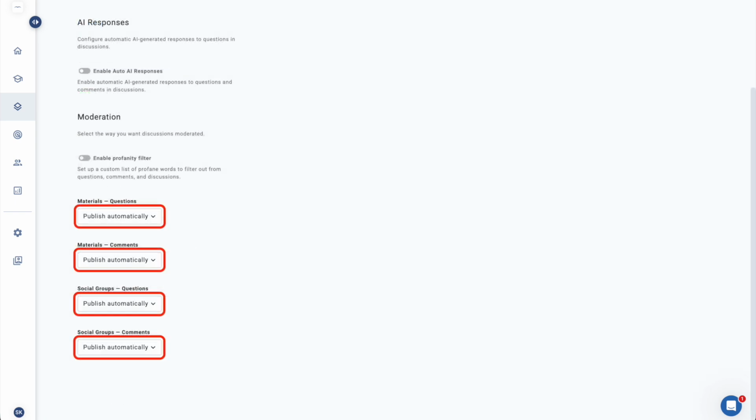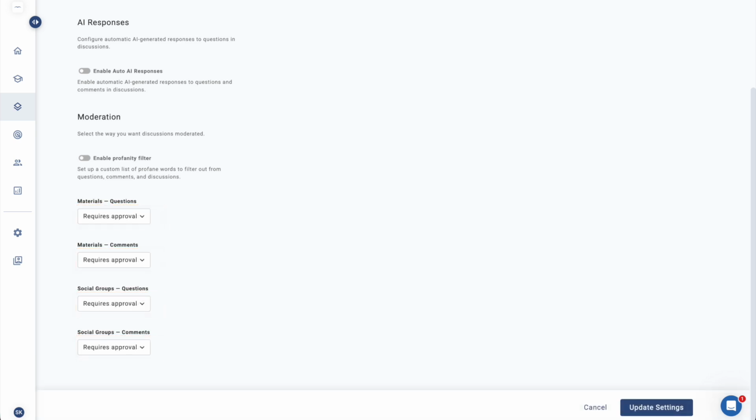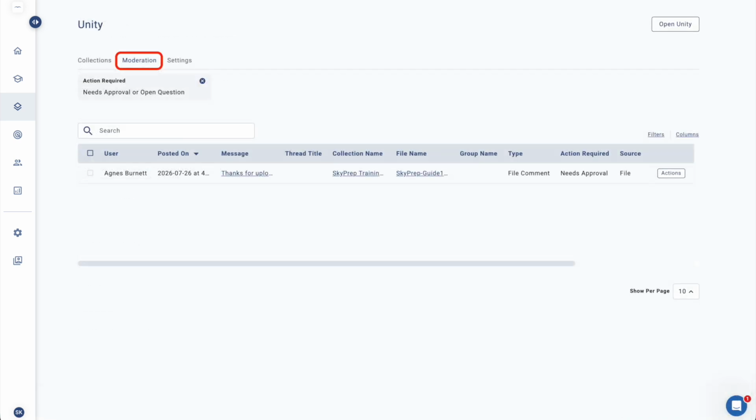The drop-down menus at the bottom allow you to customize what sort of posts require moderation. You can choose between Publish Automatically and Require Approval. You can customize the individual behavior for both questions and comments in material and social group views. Posts that require approval can be found in the Moderation tab.